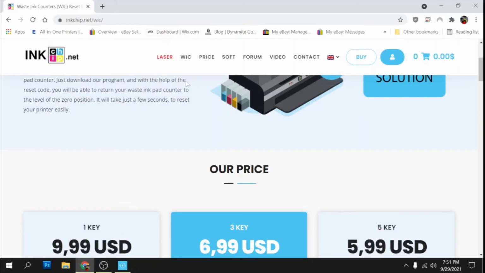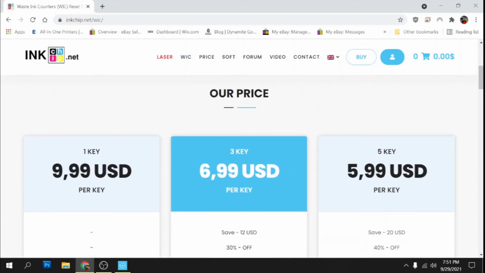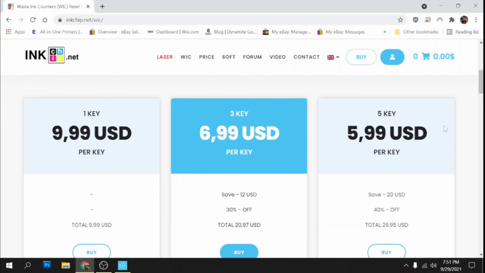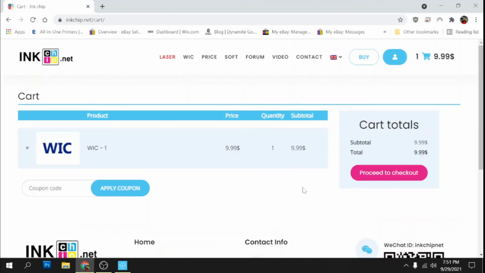and you can click on the key here. If you just get one or three or five, we'll just do one here. Just click on buy, and then you'll go through that process of adding it to your cart. Once you're at the cart checkout, you can just type in the coupon code Gorilla, and you'll save 10% after you hit apply coupon. It'll change from $9.99 to $8.99.